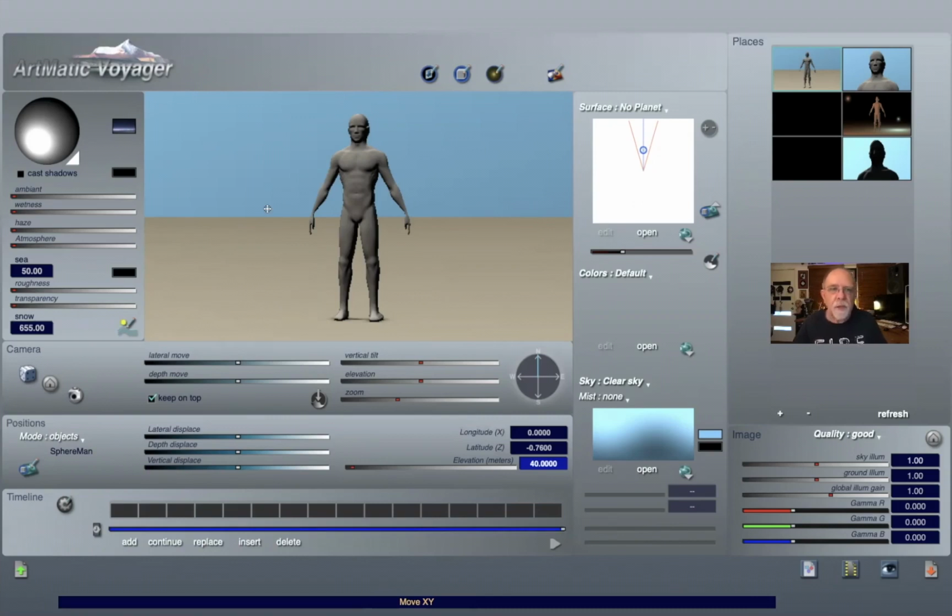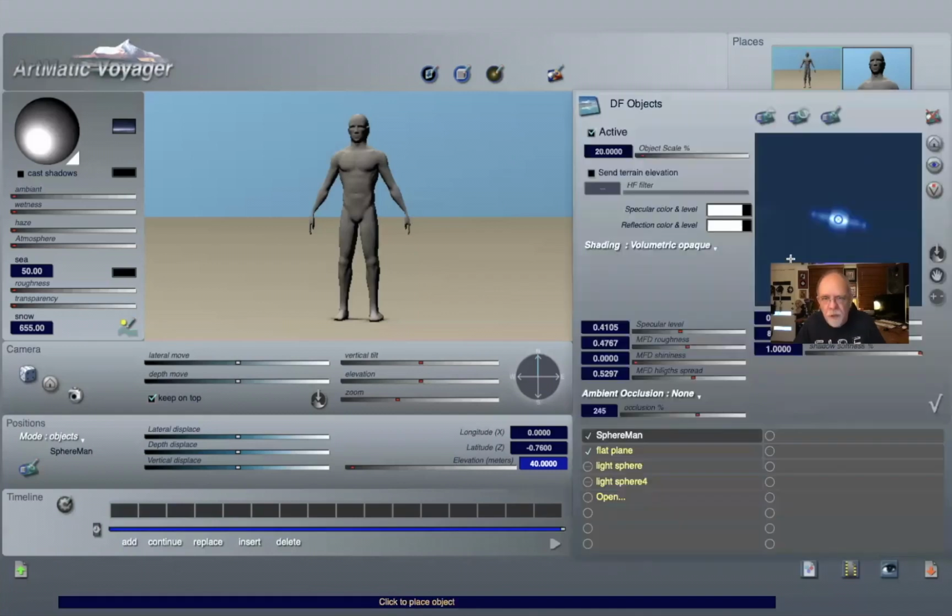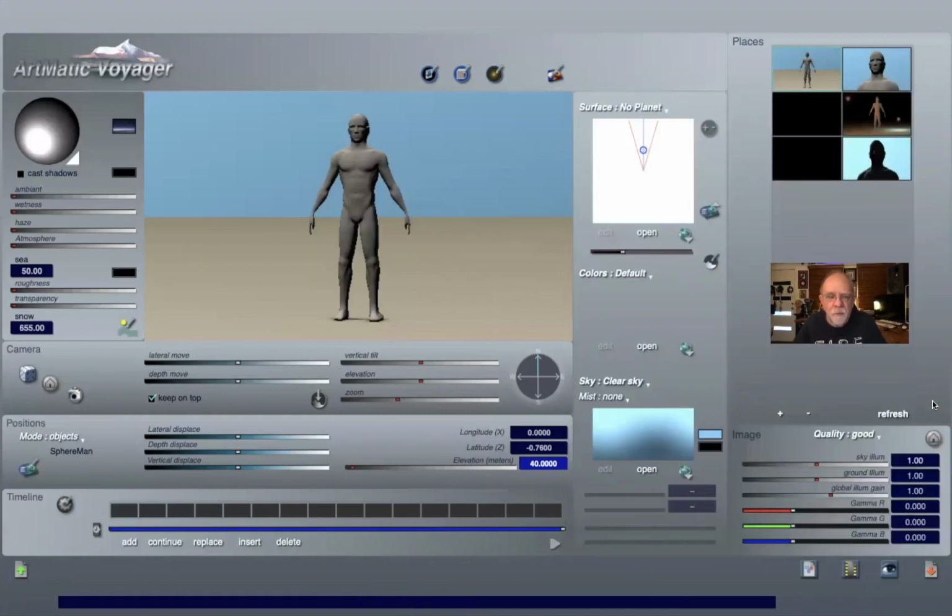This file that I'm starting with is using the little man figure that you can find inside the Voyager bundle when you first get it, one of the example files. I've just imported it into Voyager as a DF object, which we know about now. I put in a little flat plane, and you'll see there's a couple of other things in there which I'll talk about in a little while. So he's just standing on a flat featureless plane at this point.